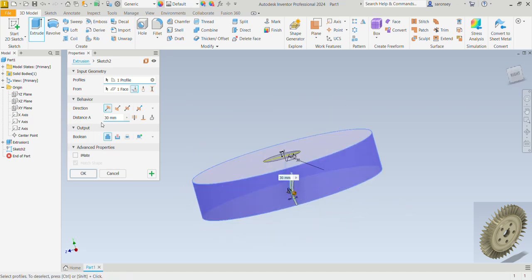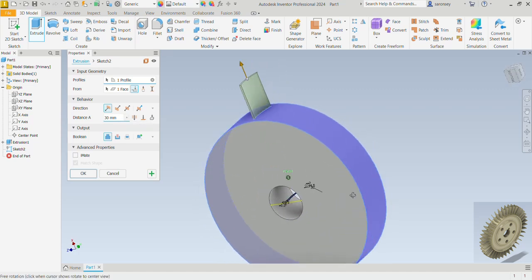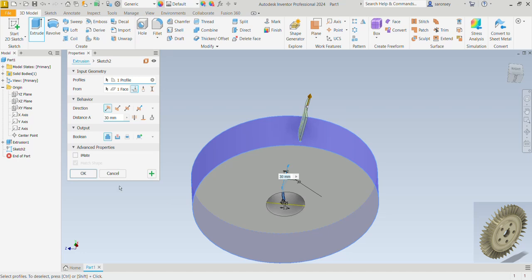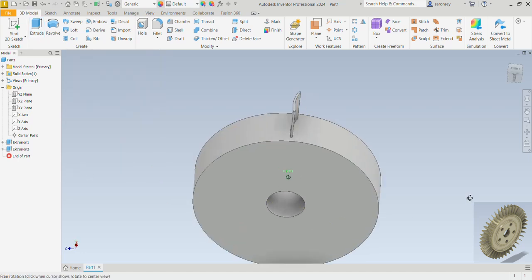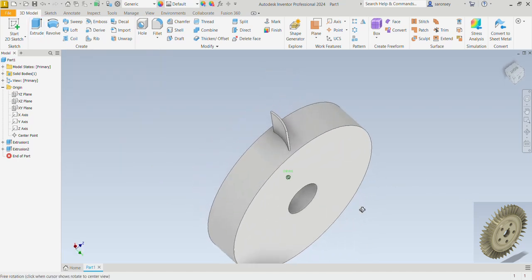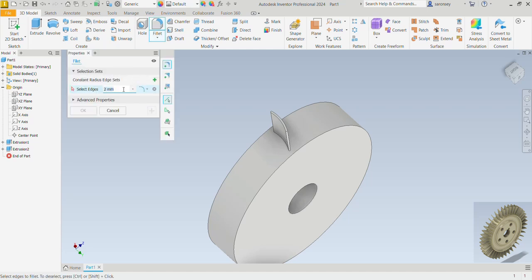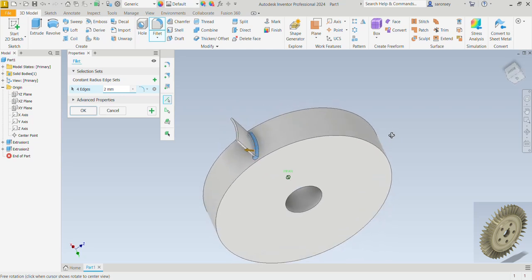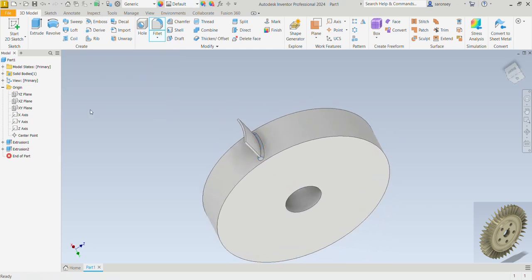Alright, so we want the distance of that extrusion to be 30, which is fine. Let's look at the preview. It looks good, and so we would OK. Alright, now let's apply a fillet. The fillet radius is 2 mm to that slot. Let's see. Awesome, and so we would OK.